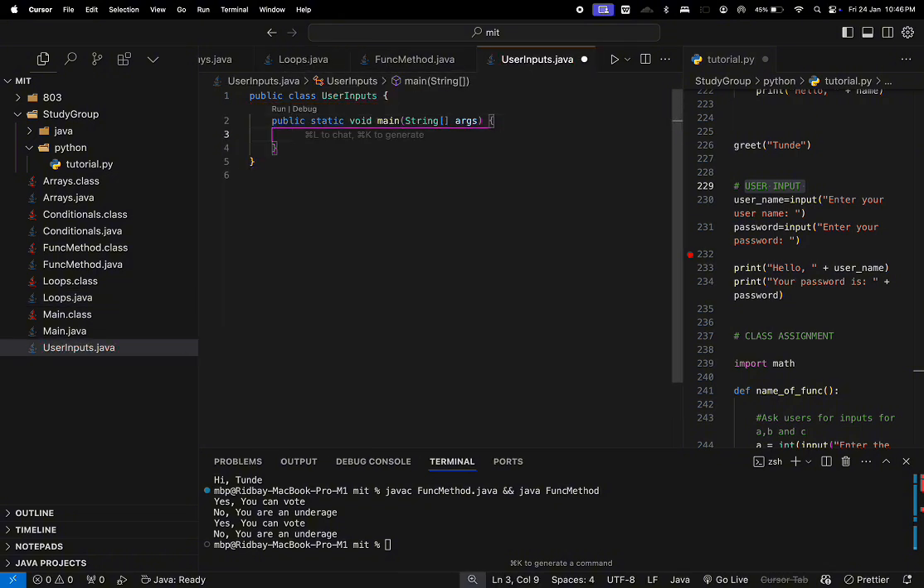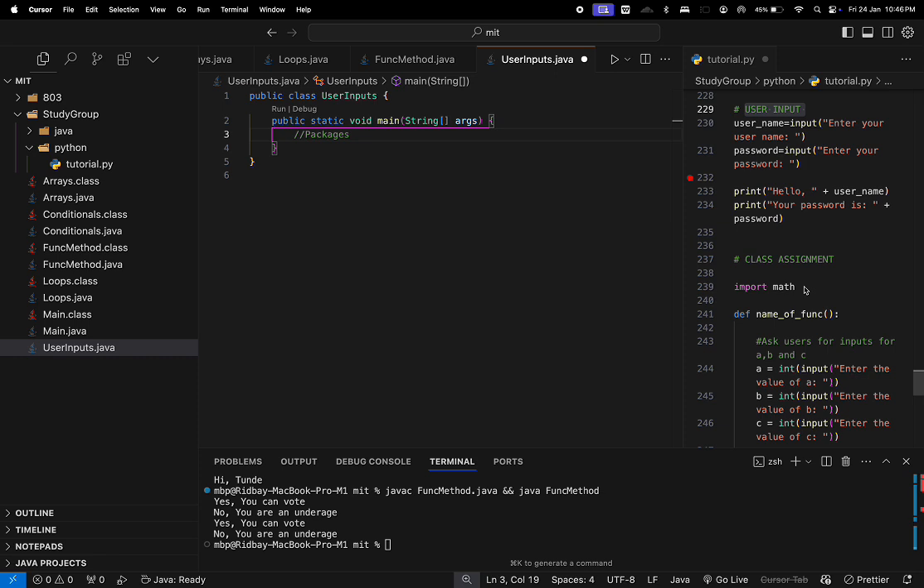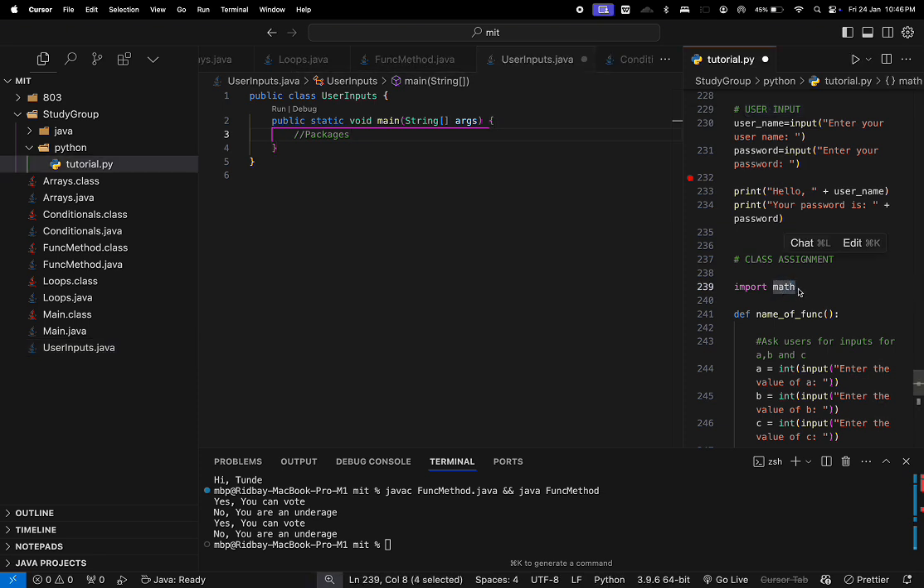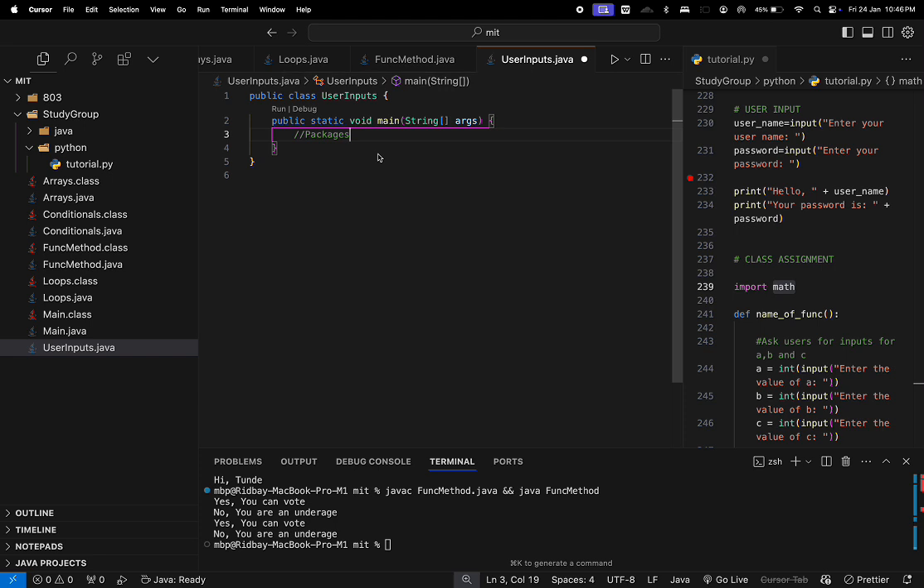Yep. So let's talk about packages before we move on, because we are going to be needing them in this. Same way we used packages, libraries yesterday in Python. In Python, they call them libraries. In Java, they call them packages. Then we have libraries and all that.